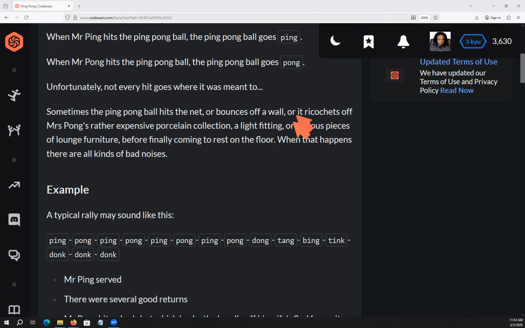Yeah, so we have the sounds of ping, the sounds of pong, and then if there's a bad hit, it makes a different sound. Those are the takeaways so far.